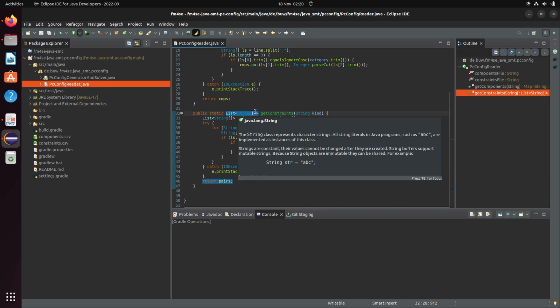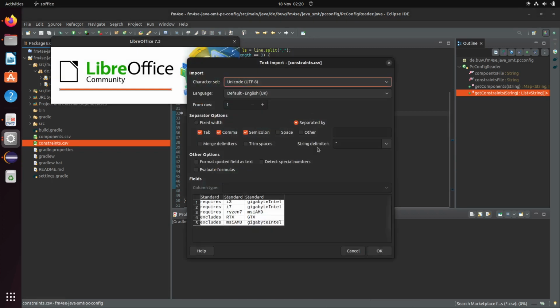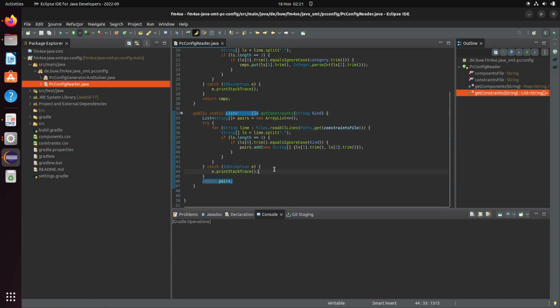So these pairs are basically the ones that are written in the files here. In the constraints, you're going to ask it for maybe the requires constraints, and then it will give you the first 3 here, because the other 2 are excludes, so it's not going to give you the excludes ones when you're asking for the requires ones. And then it will be pairs where the first element in the pair is i3, the second element is this Gigabyte Intel mainboard. Then the next list element will again have a pair, i7 and Gigabyte Intel. So that's the kind of output you can expect.